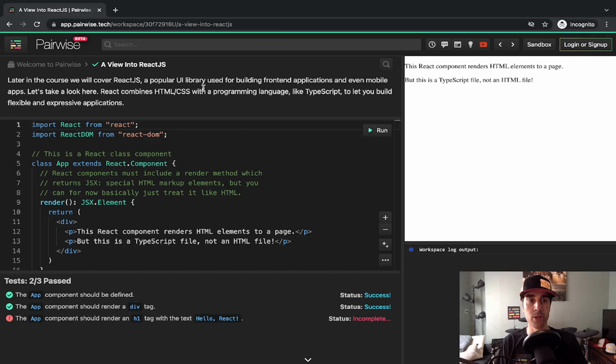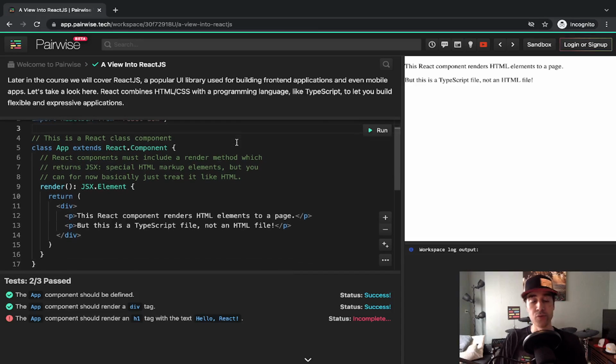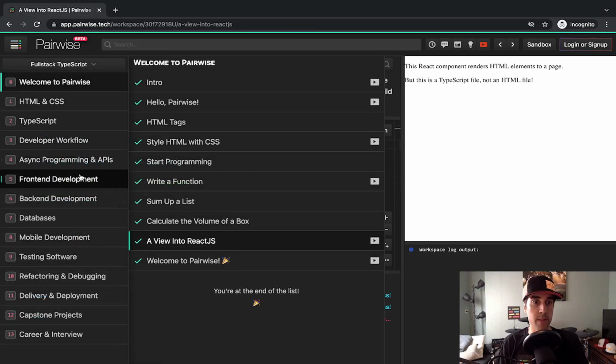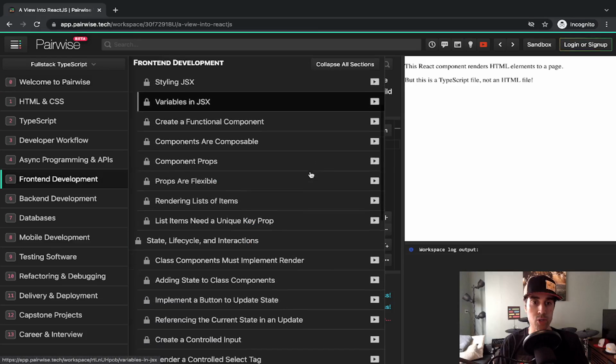And if you're not familiar, React is a view library or a UI library, which was open sourced by Facebook several years ago. And React has become extremely popular, and it's probably the dominant way to build new front-end applications today. And not only that, but you can even build mobile app experiences and other types of applications using the React library. So React is a very useful and important skill to learn, and it is covered in a lot of depth in the front-end development module of the Pairwise curriculum.